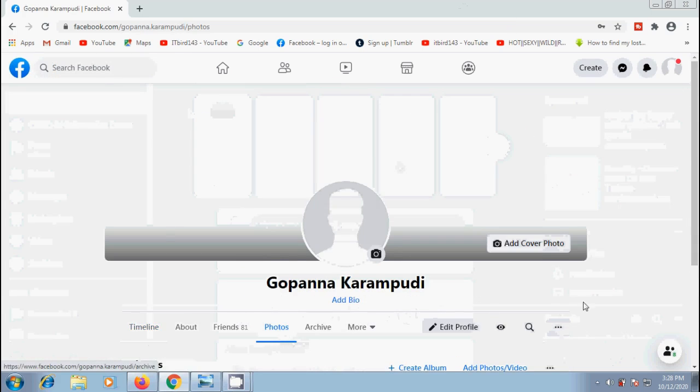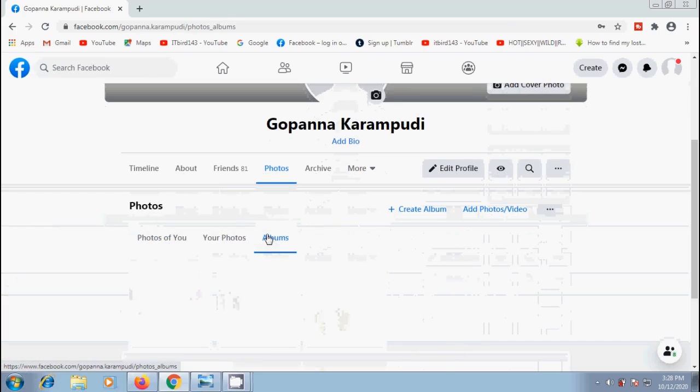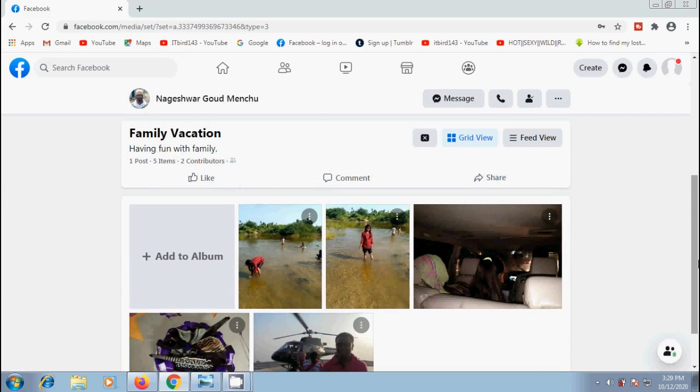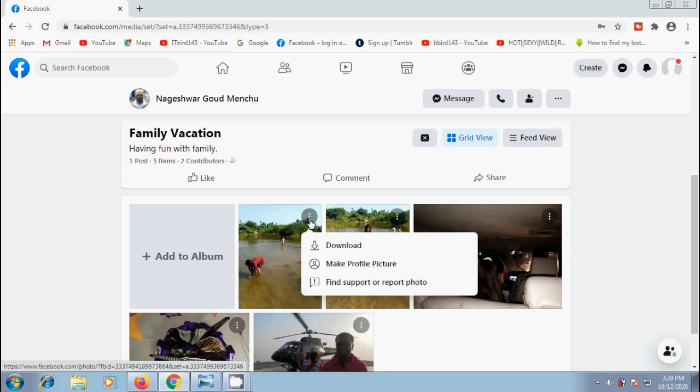click on photos, come to albums. Here they will get the photo album. Click on it to open, and they can add photos by clicking on the add to album option. If they want, they can also download the photos we added into this album. Further, they need to click on three dots and select the download option.